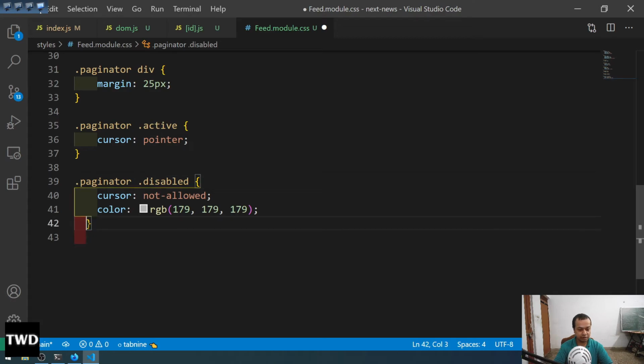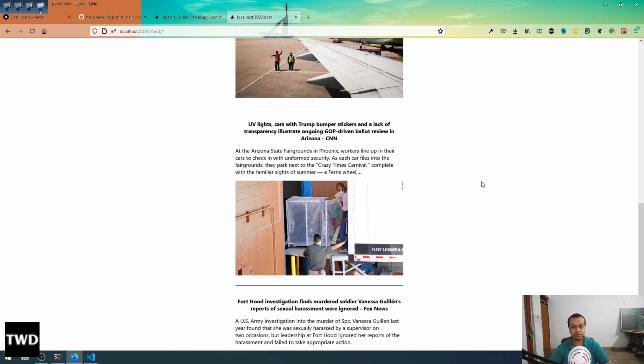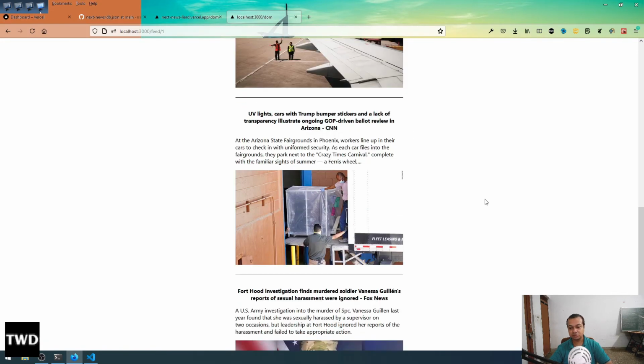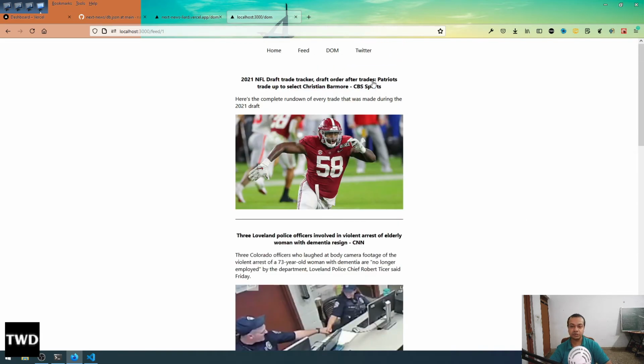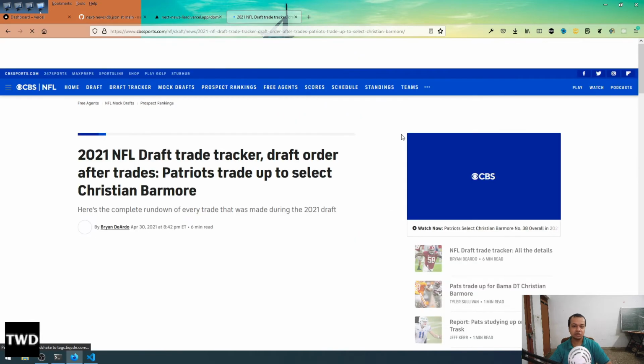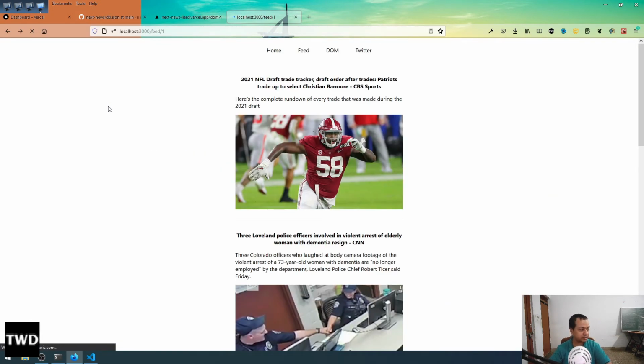And the final red thing is removed. Let me save it, and let us go back and see. Everything is looking quite good. But we don't have any paginator, so we need to do the paginator. Let's see whether this is working. Yeah, this is also working. So we need to do the paginator thing right now.